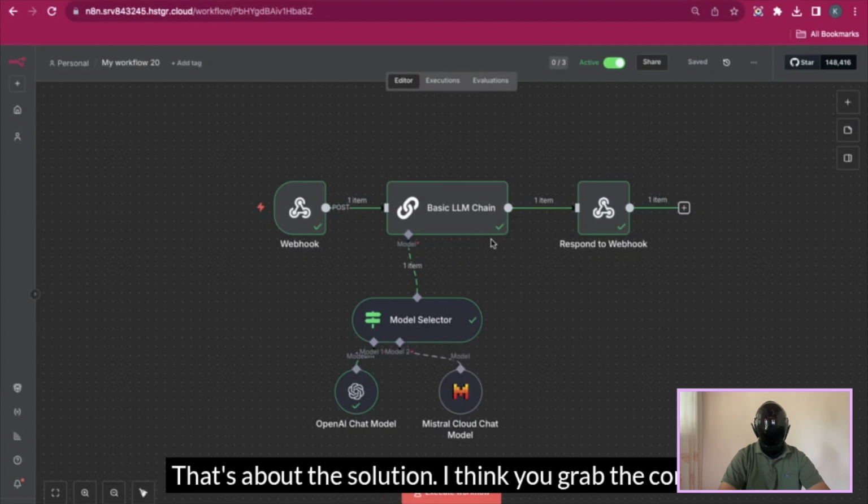That's about this solution. I hope you grasped the core concept of this workflow, plus the chat interface.